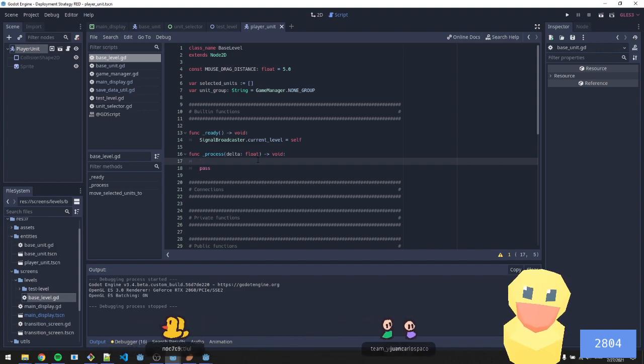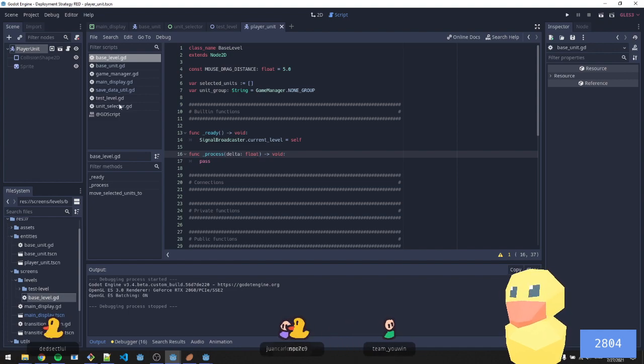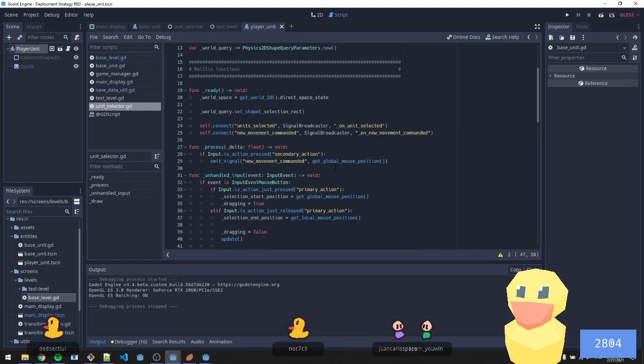Bar, mouse, position. What if I do this? So unit selector. So we're already doing some mouse queries here.